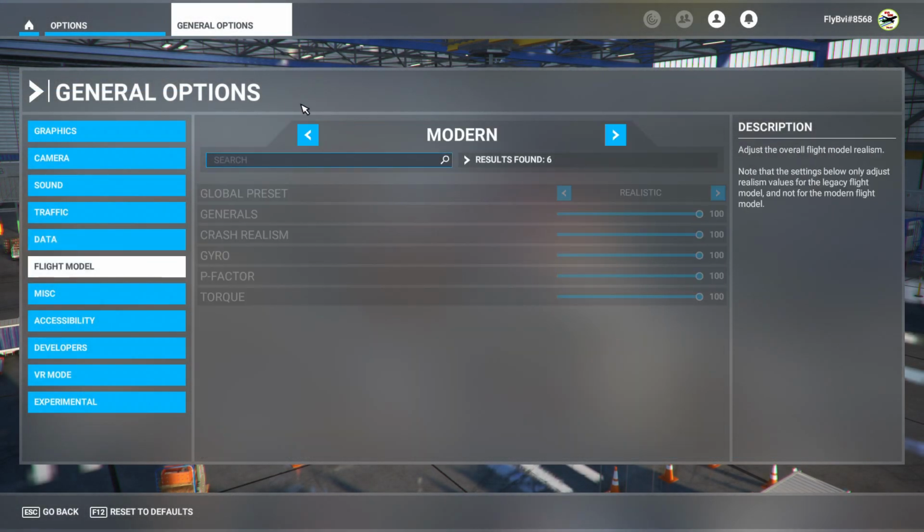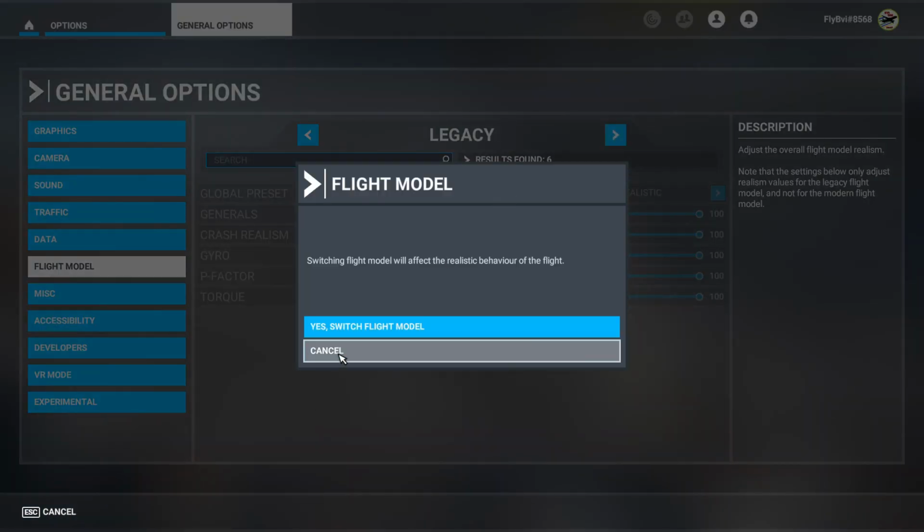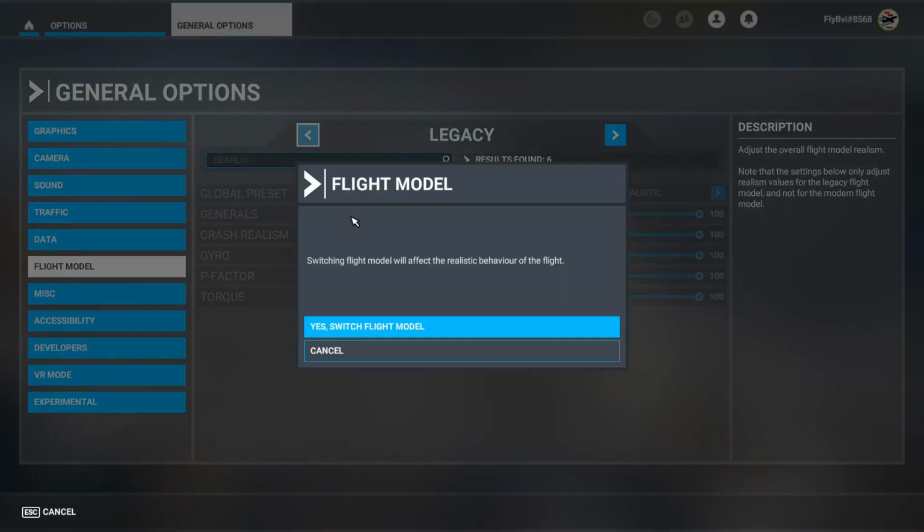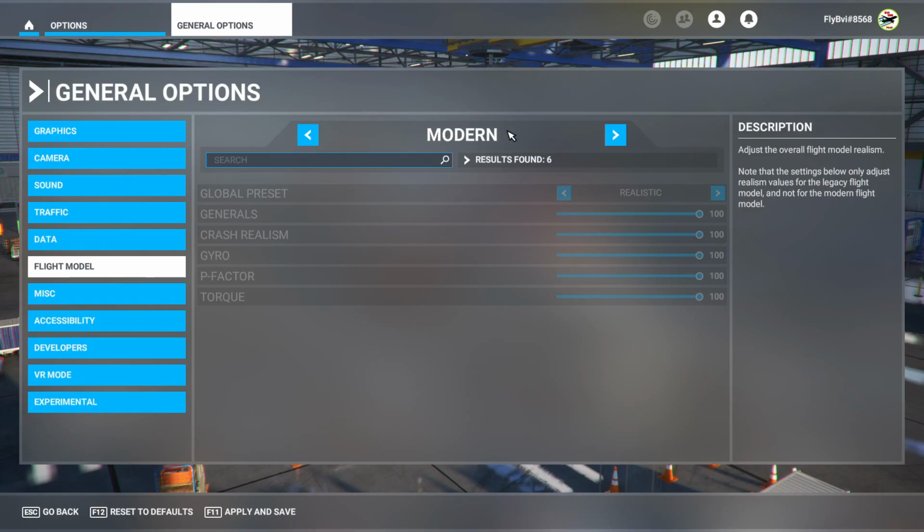Okay, so moving on to the flight model, just leave this to modern. This is all to do with the physics and how the aircraft fly and behave. The only time you change it to legacy is if you download an aircraft that specifically requires a legacy flight model. For example, I've downloaded the Concorde and I have to select the legacy flight model to fly this, but apart from that, leave it to modern.